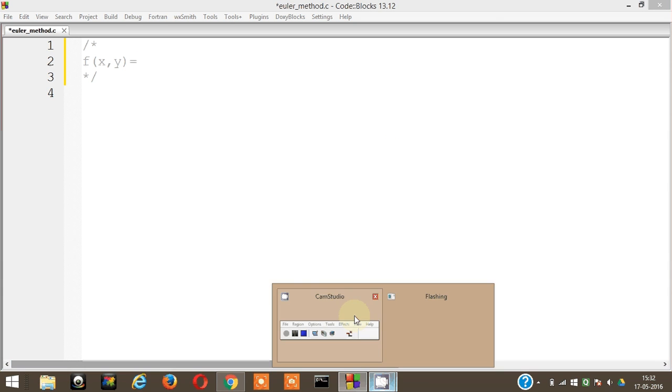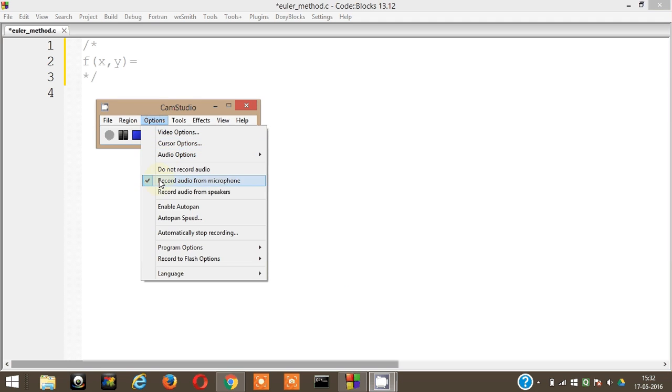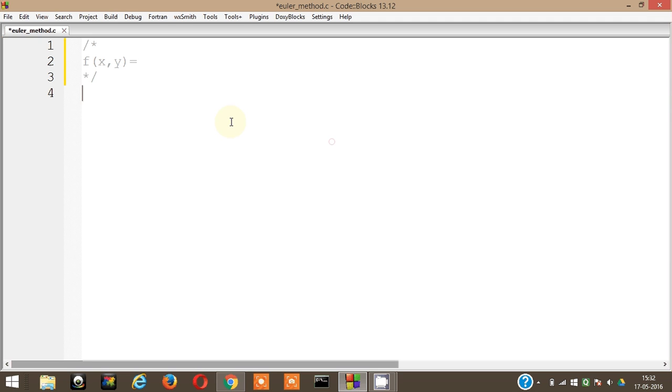Let's see if the sound is okay, record audio, okay, everything is good. y minus x divided by y plus x. So y minus x divided by y plus x, this is our function. Now, some other information is given here as well.